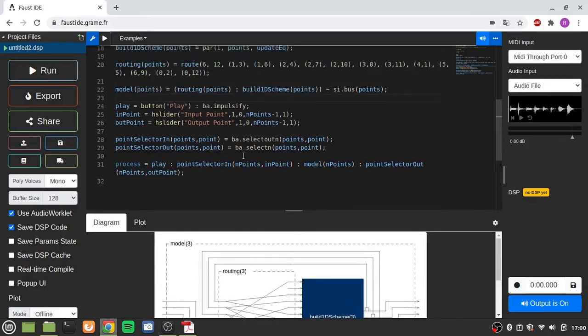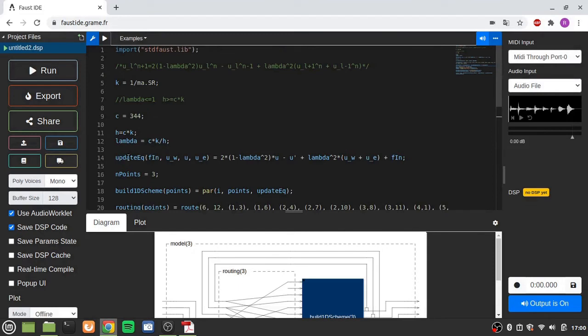If you look at the update equation, you will see that this is linear. So what we're doing is we're simply applying some coefficients to each neighbor signal. So this is the first coefficient, and it's applied to the current state of the point. -1 is applied to the past state, and lambda squared is applied to the two neighbor signals.